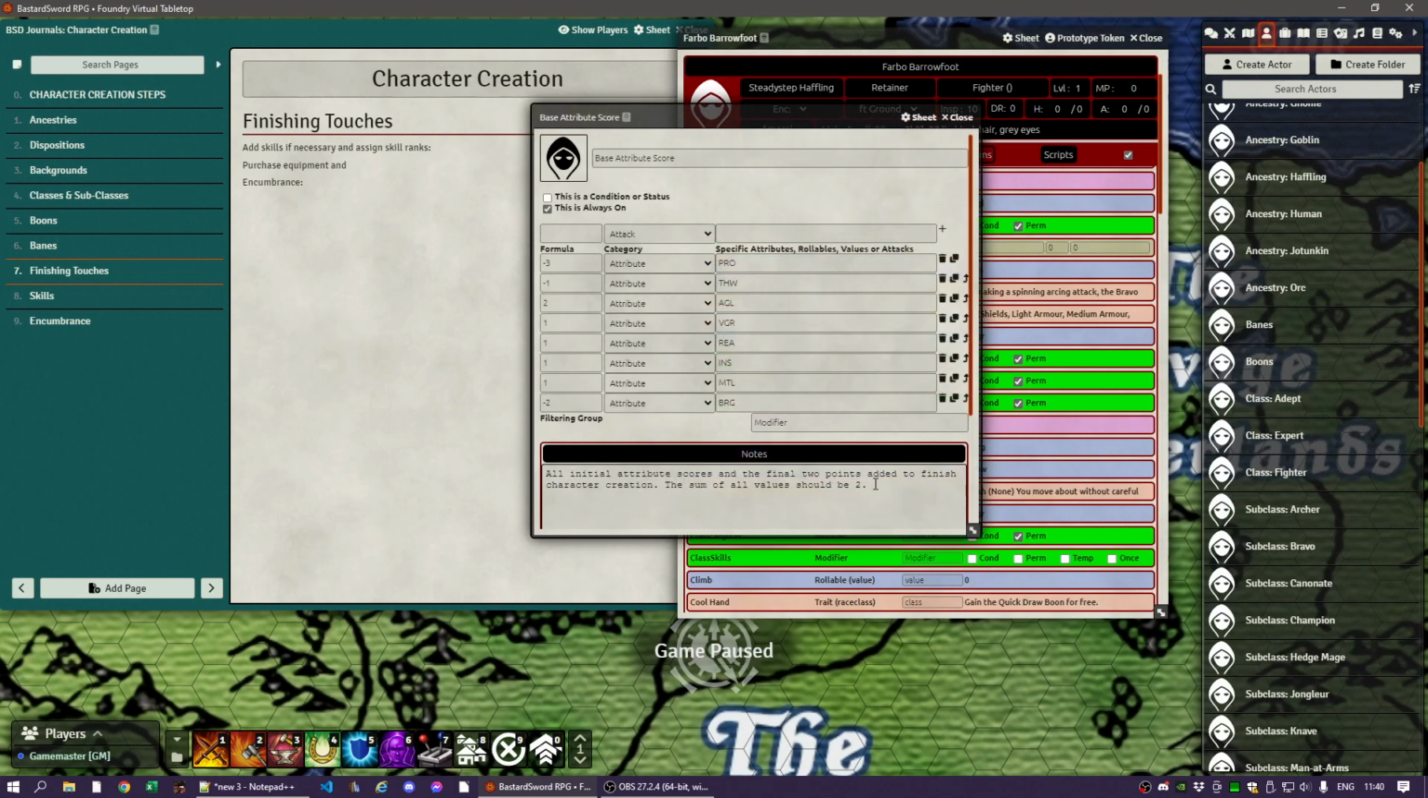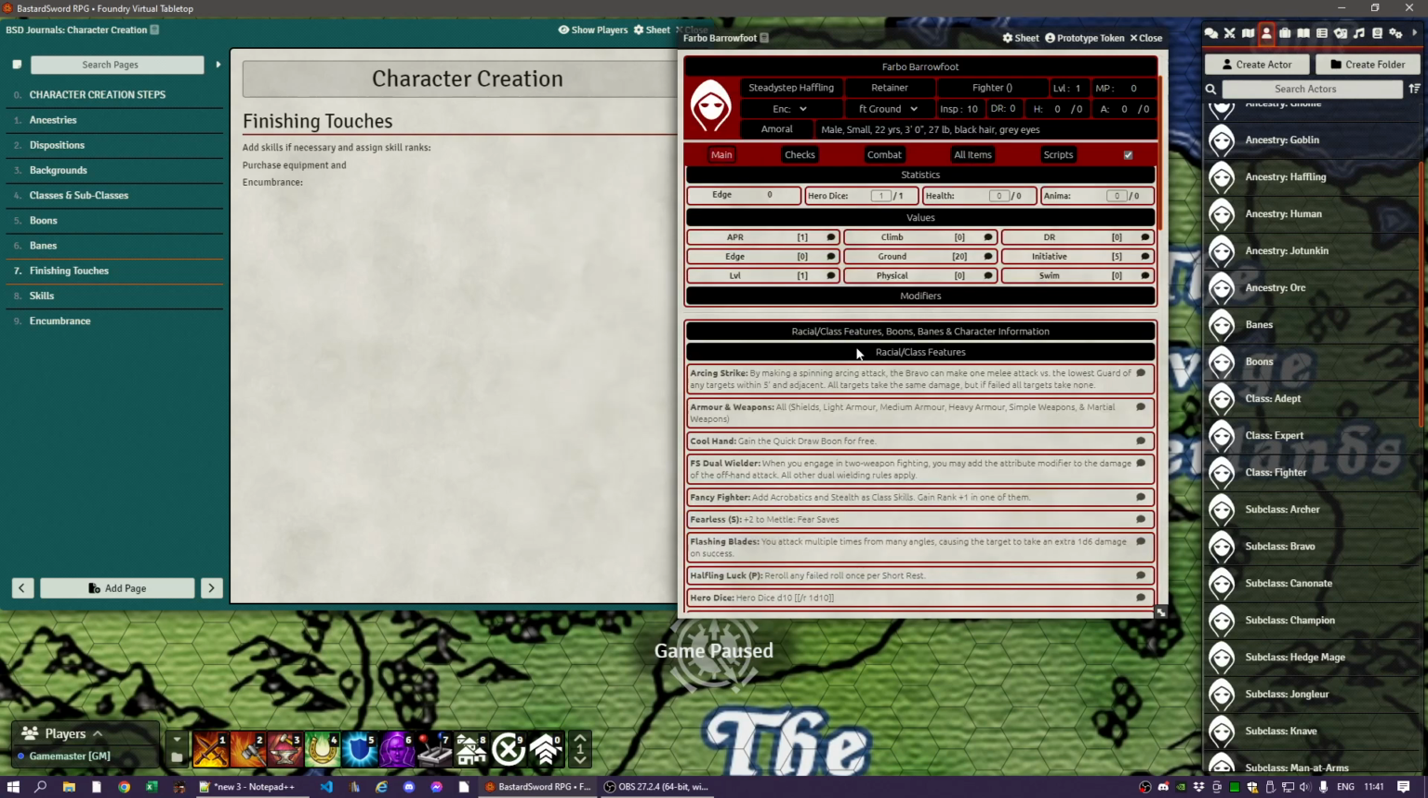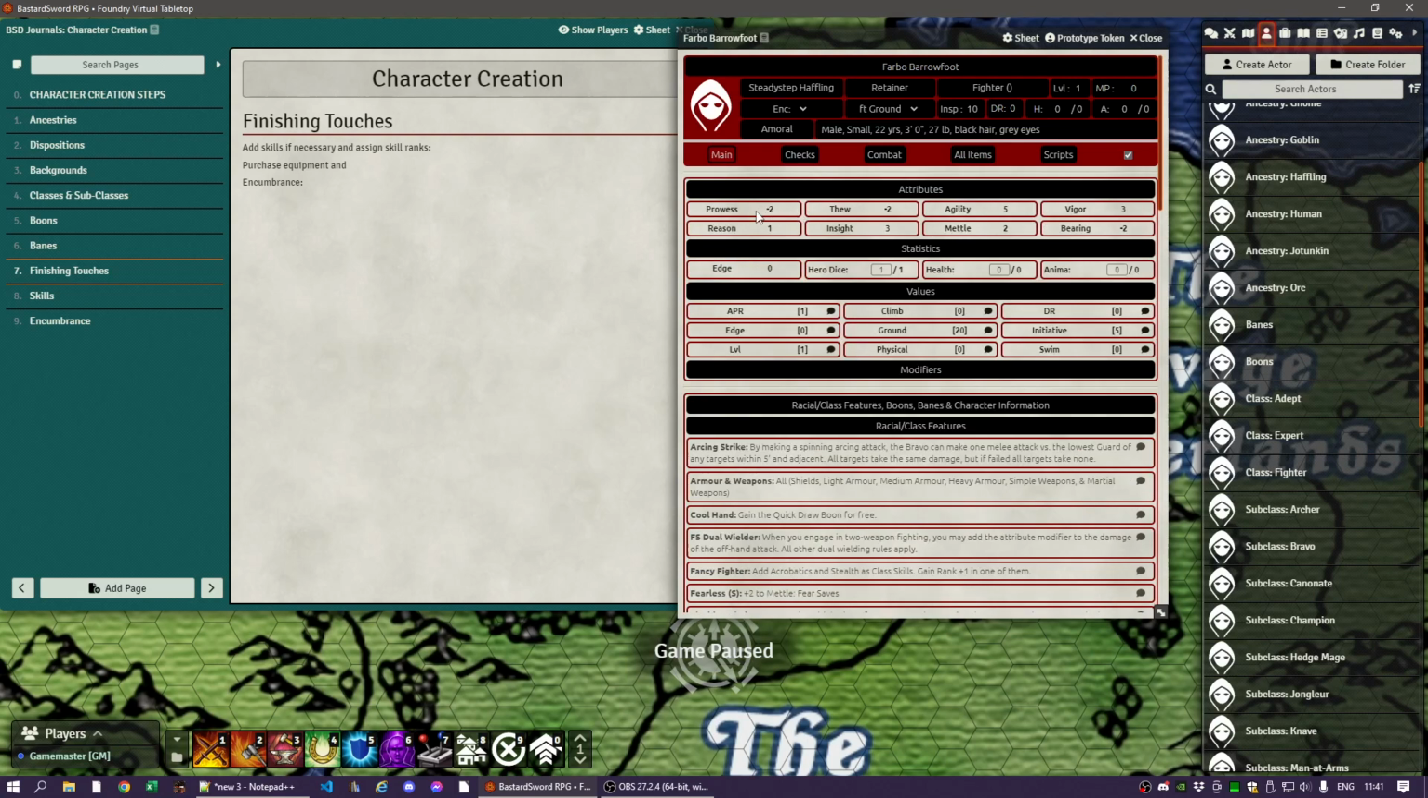Now I need to add 2. And I'm going to add 1 to insight and another one to vigor. So the total there will now be 2. And when I go back to main, I see I've got -2 on prowess, -2 on thew, agility of 5, vigor 3, reason, insight, metal, bearing. Those are all as they should be.